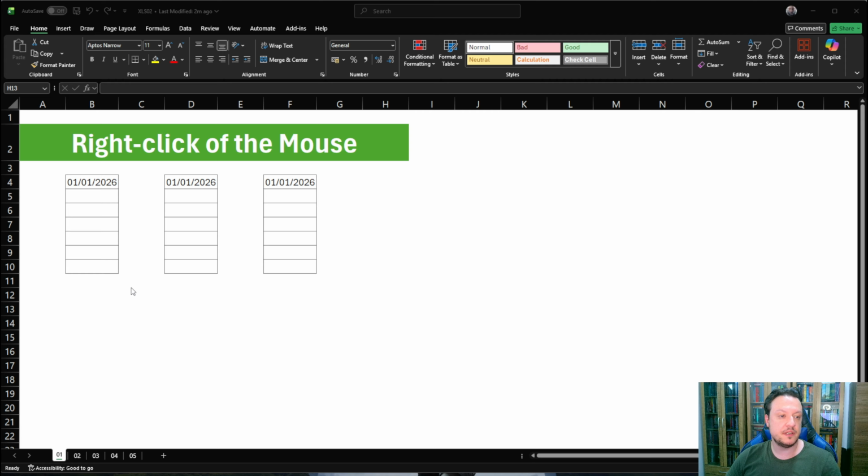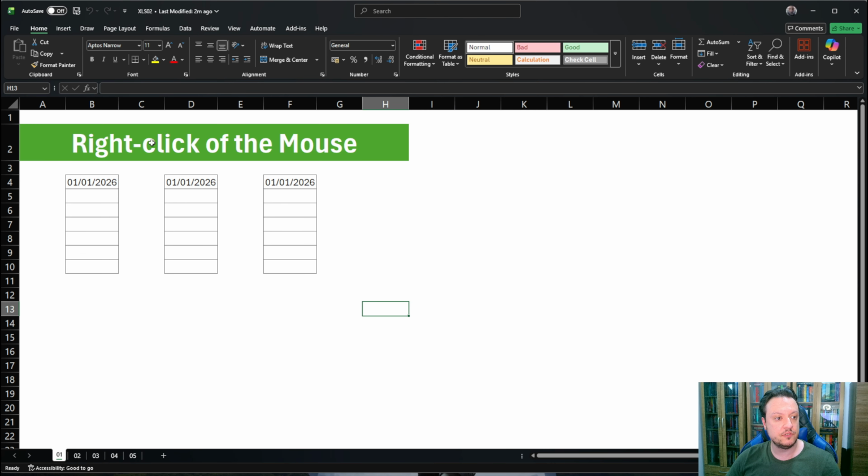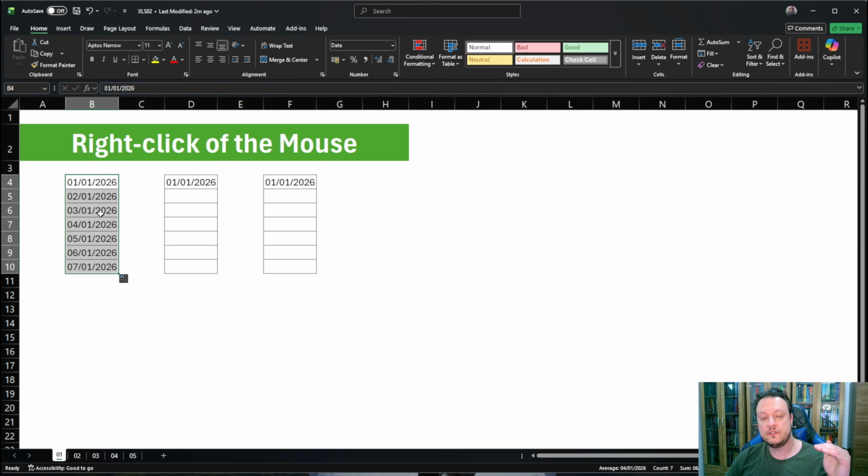So the first tip that I have to show you is using the right click of the mouse. If we drag and drop this date here, for instance, going here in our cell and in the right corner, you can see that the arrow changes to a black cross. If we drag it, it will do the sequence of dates: 1 of January, 2, 3, 4, 5, 6, and so on.